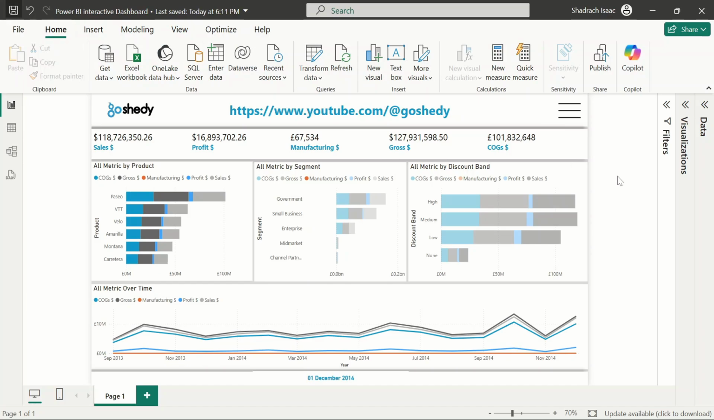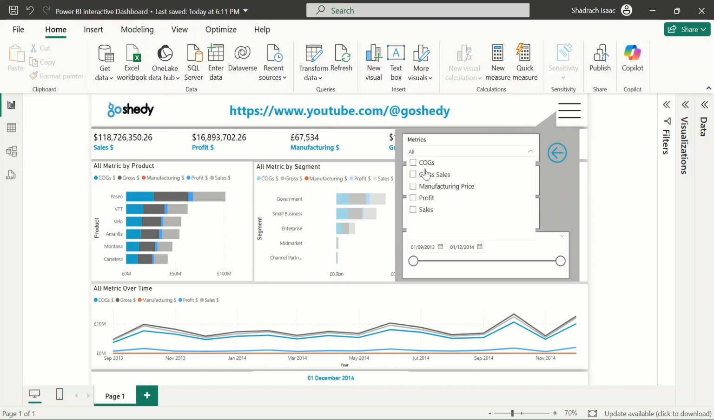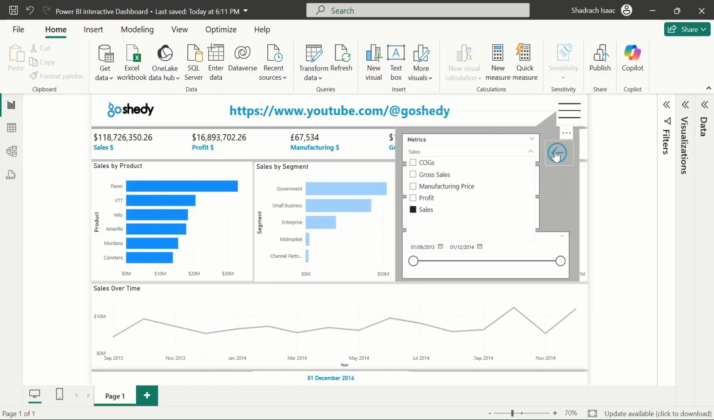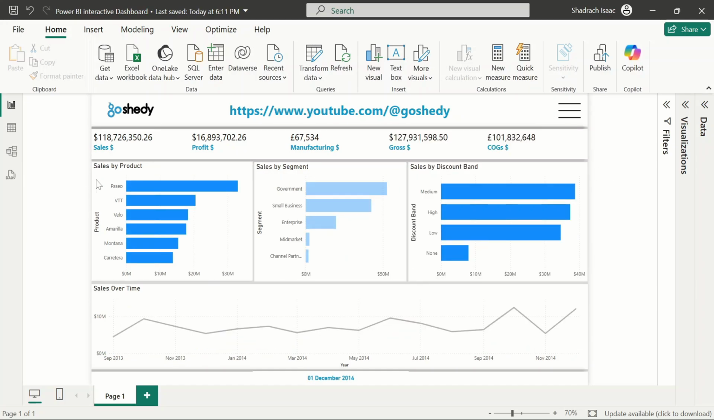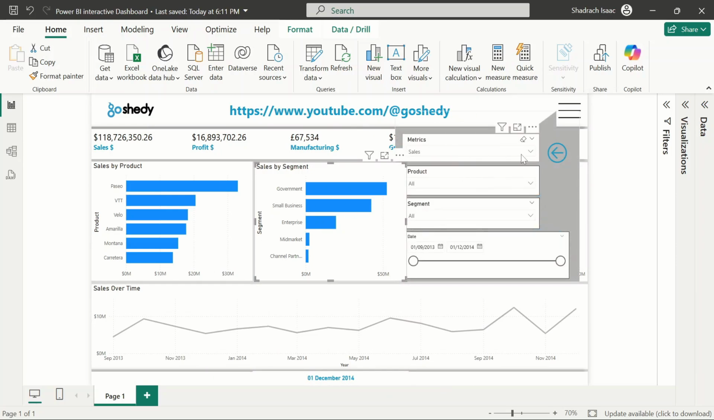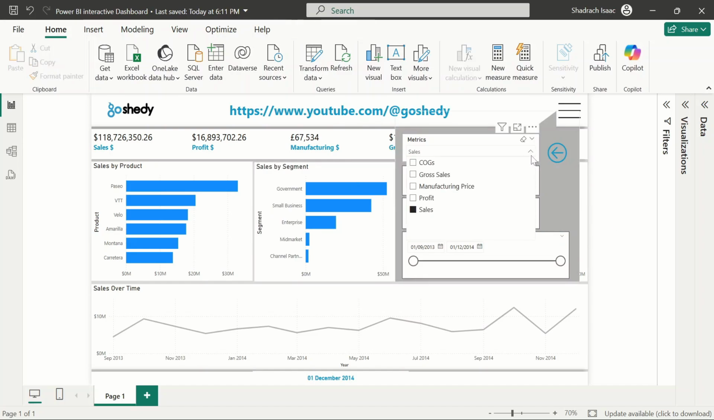So are you seeing this? Oh my god. Let me just select one place, and at least I select sales and go back. Are you seeing it? It shows me sales by product, sales by segment, sales by discount band, sales over time. It's so sweet. It gives you an overview of everything that you're looking for in your report, just at a glance. It's called a dynamic title.